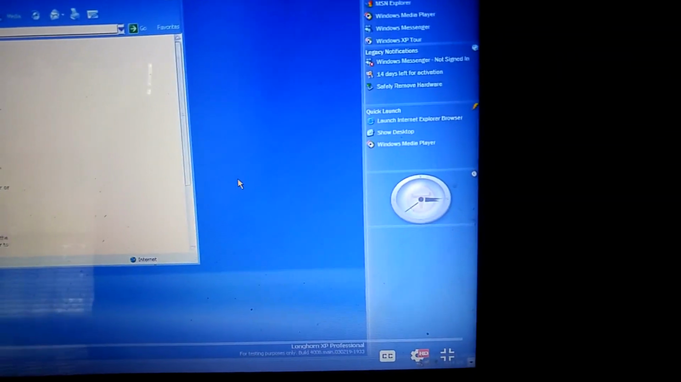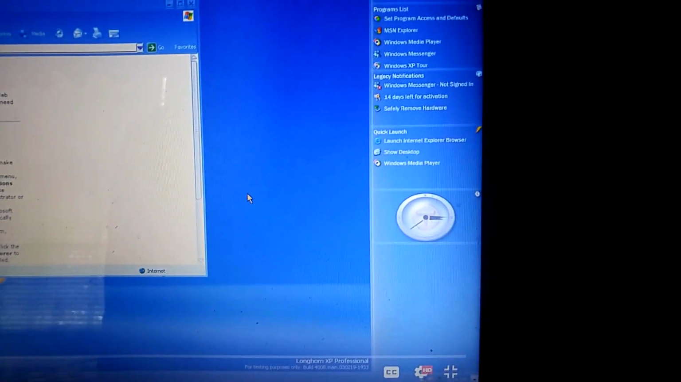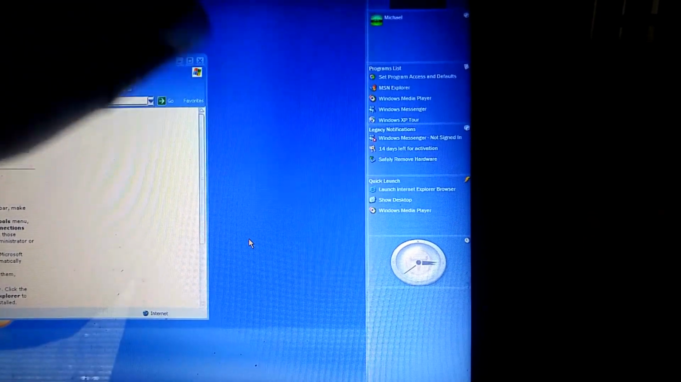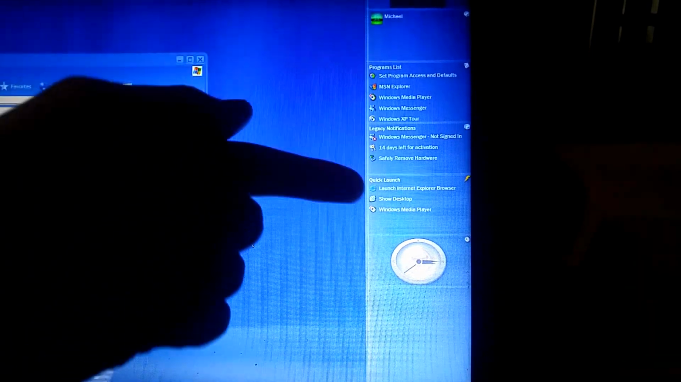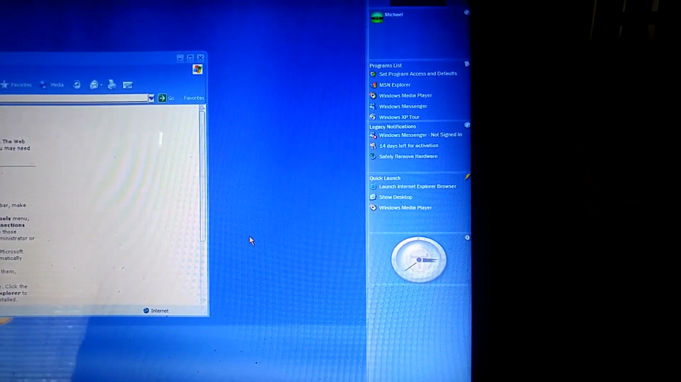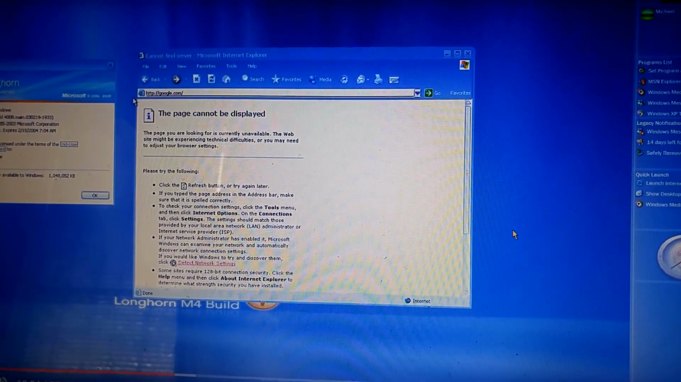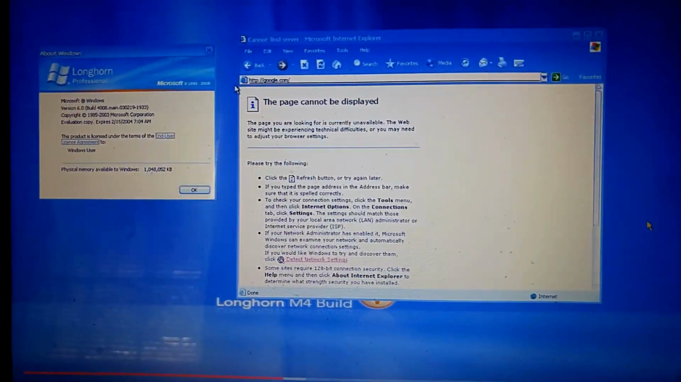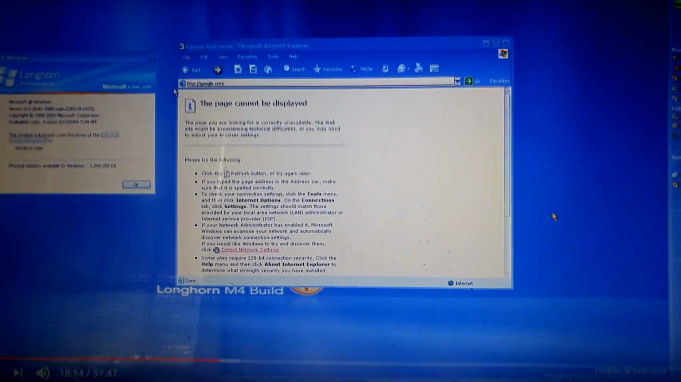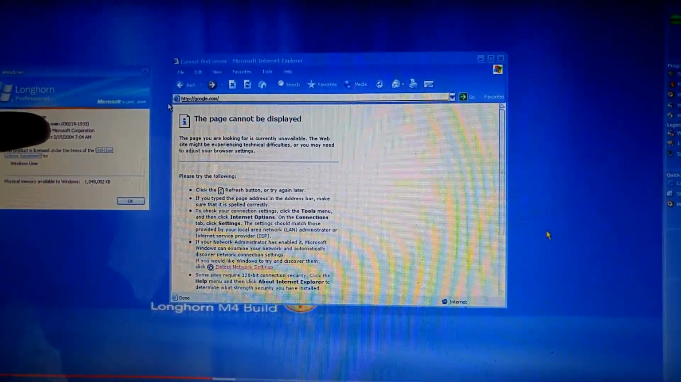It does have that new clock, and I don't know about that. But you have slideshow, you have programs, you have legacy notifications. I don't know what legacy means, does it? But this is the first time it says Longhorn Professional in it. So Windows XP Professional in this, on here at least.